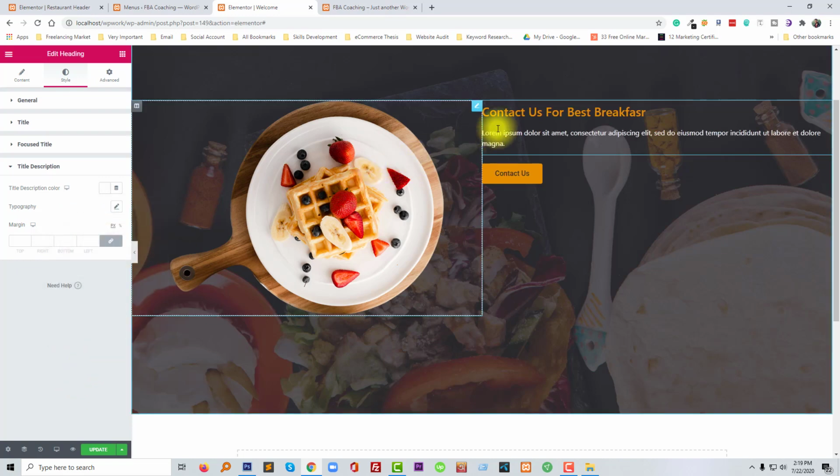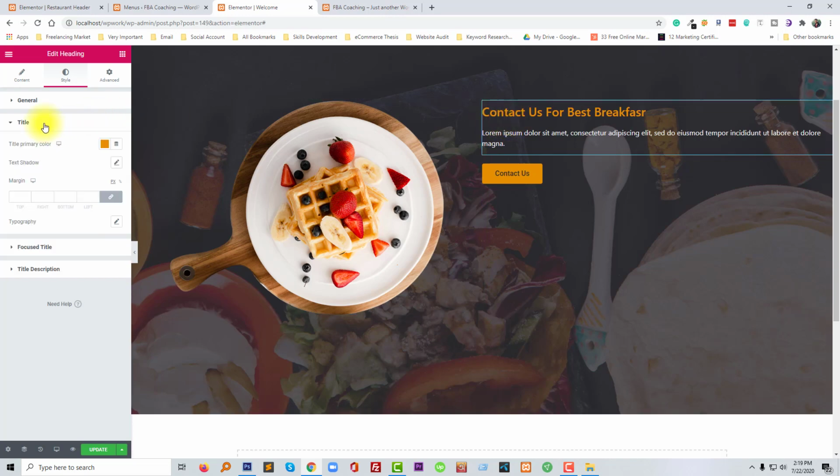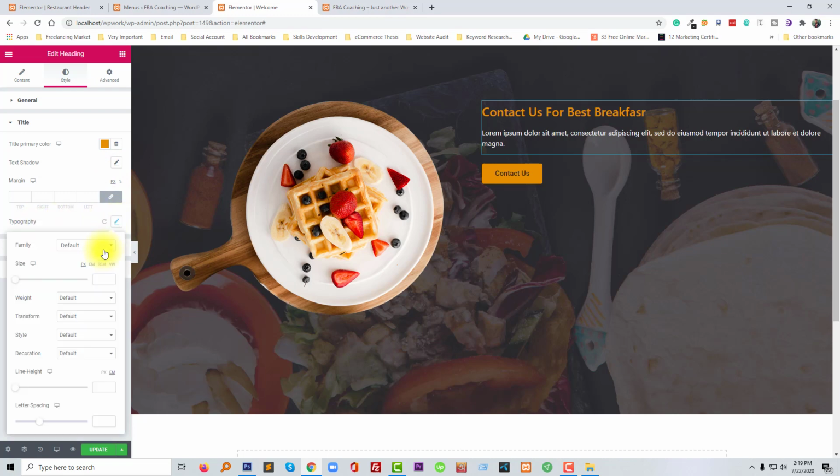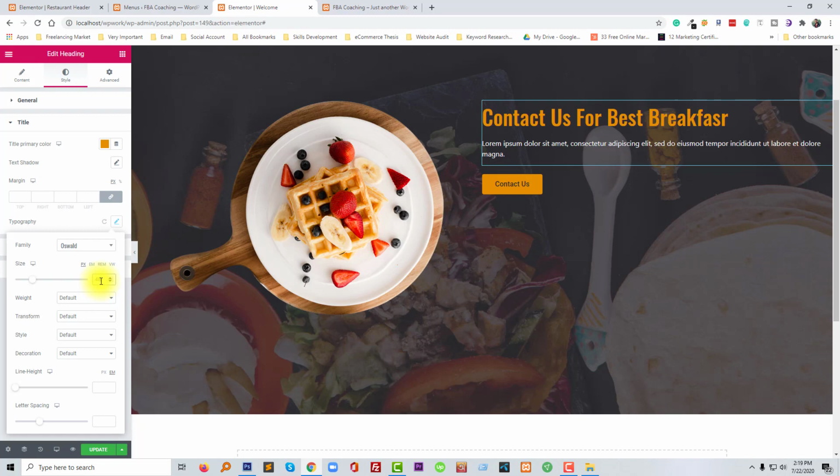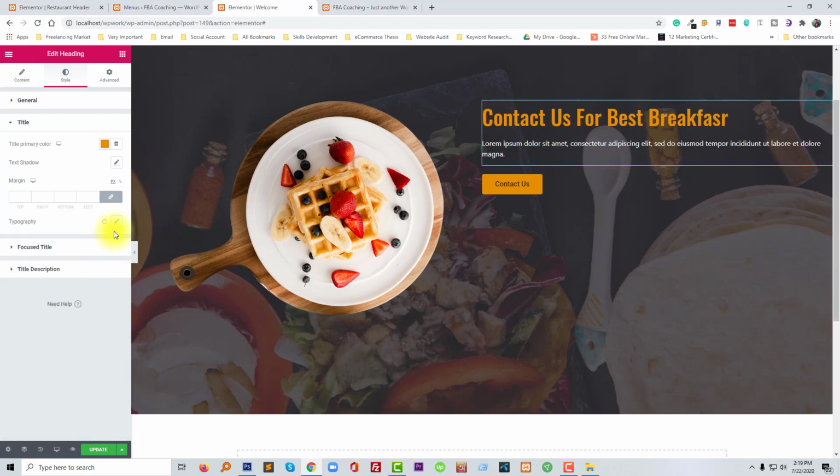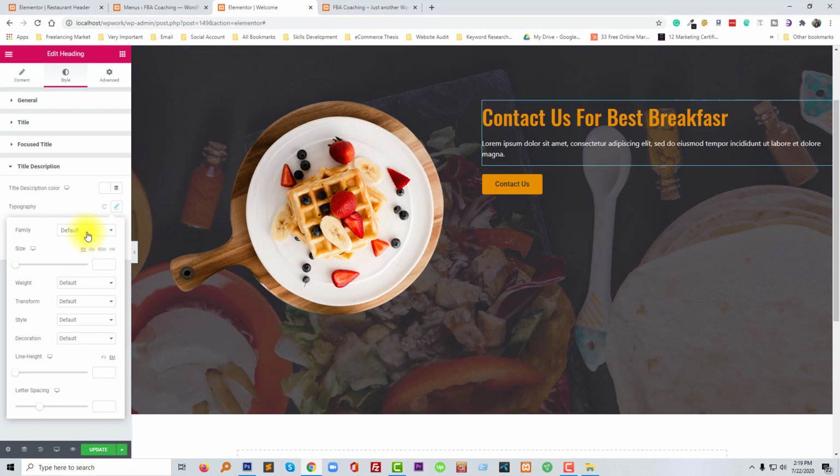Okay, and now we have to change the font, so I like to use slant, and font size will be this one, and here is the same. Roboto, font size.